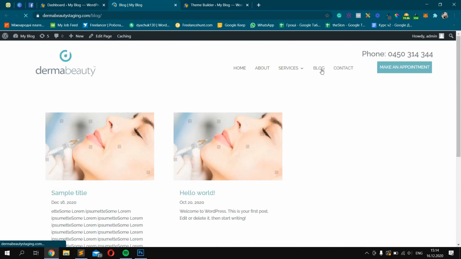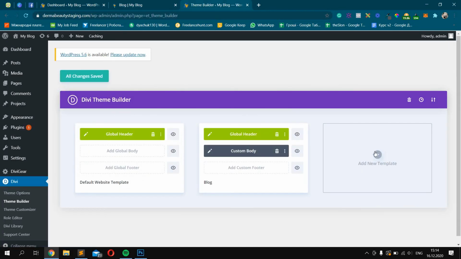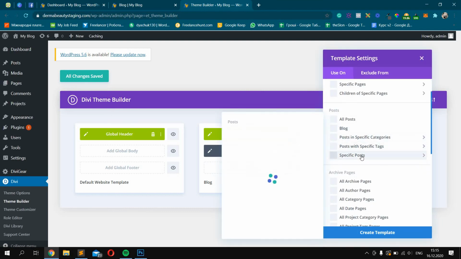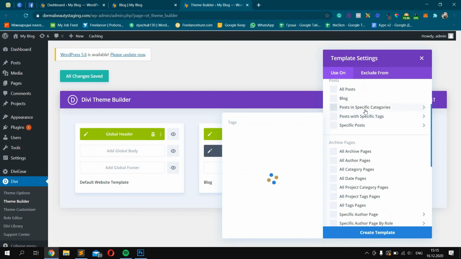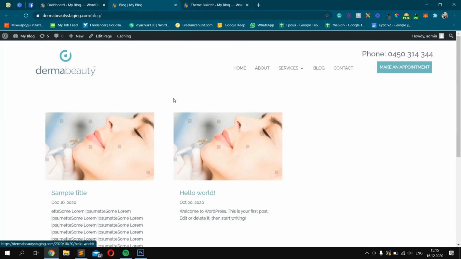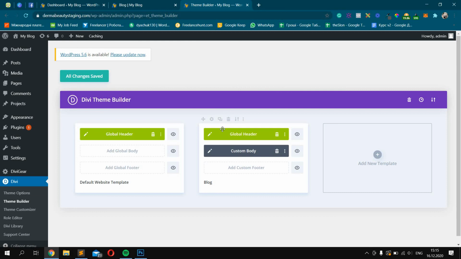You see, it works. We can click blog and it works. The same way you can create templates for other pages, like single post, specific posts, category, etc. If you want, you can add some content here or below it. You can do all you want with the theme builder.